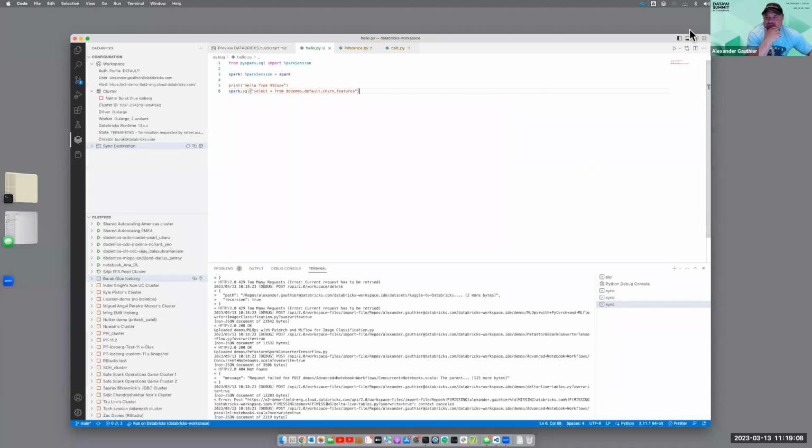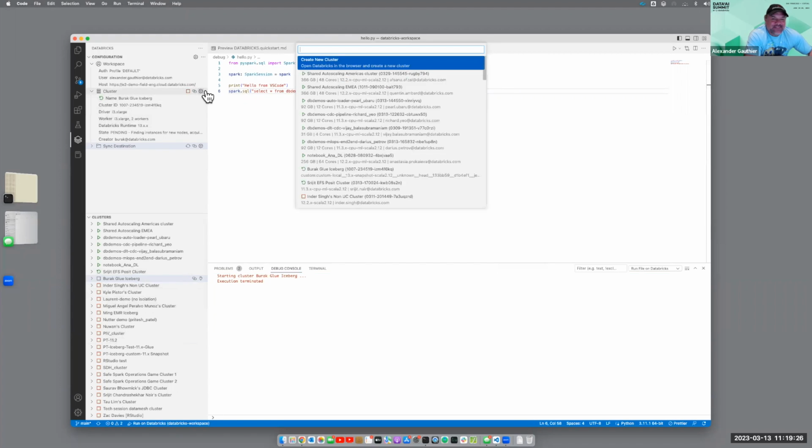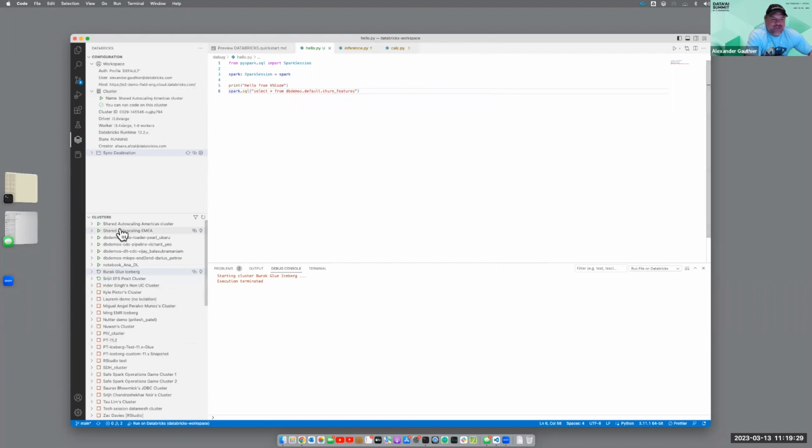All right, let's try to execute this one. See where we are here. Oh, little thing here. Let's cancel this because when I click on that cluster, I reassign to that cluster. My bad. All right, so we're going to go back to a regular shared auto scaling, America shared cluster.